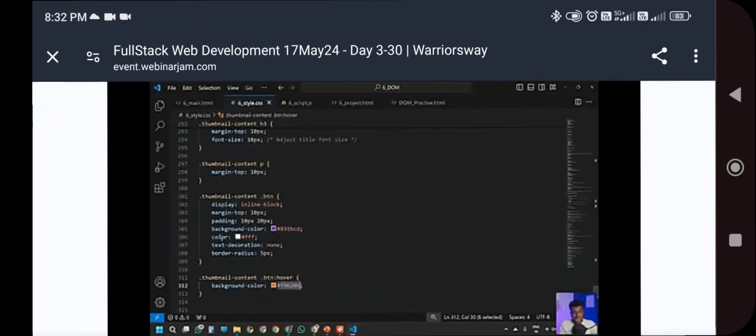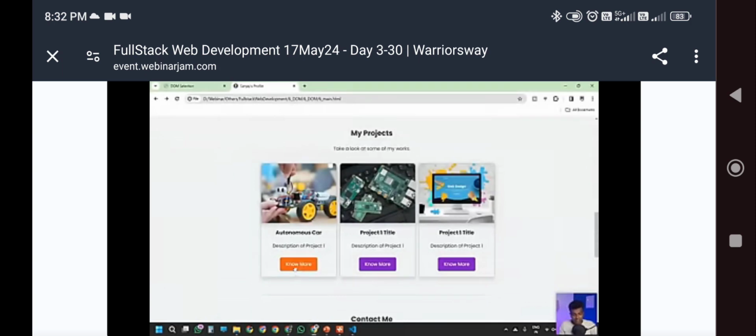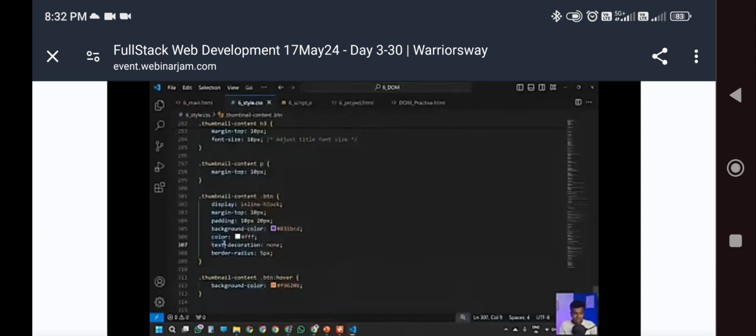at the top. And padding, while talking about the padding, I hope you already know. So 10 pixels for your height, and 20 pixels for width, or width and height. And while talking about the background color, we have made it blue, but whenever you are hovering, we are going to change it to orange. And color equals FFF. This color is nothing but the font color. That's also we have changed.